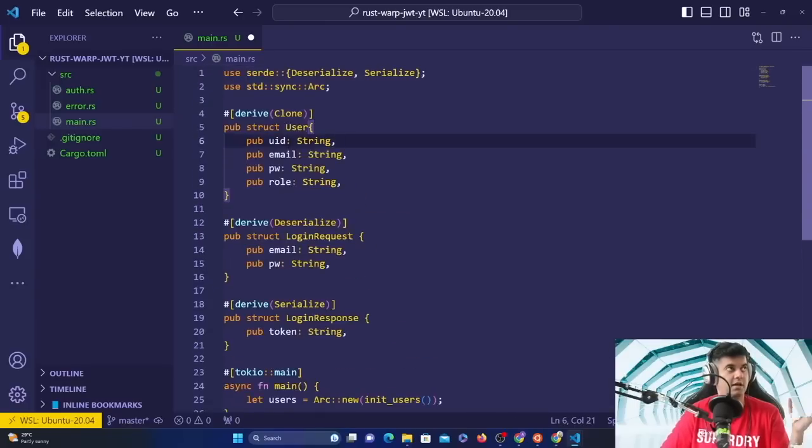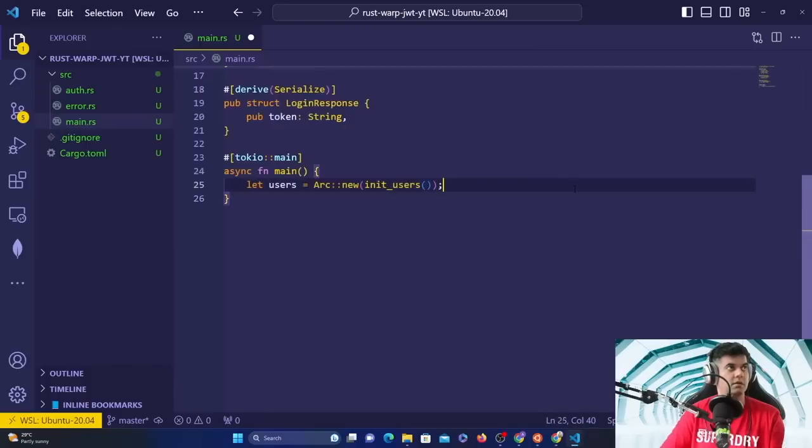Oh, by the way, I'm not sure if I covered it: I made the C capital here in Clone. You just need to see that this color changes, right? Maybe because I left for a quick break in between to get some water, I didn't show you this, but the C was supposed to be capital. Make sure you do that in your code as well, okay? Then we've got this Arc::new(init_users). All right, so we have this now.